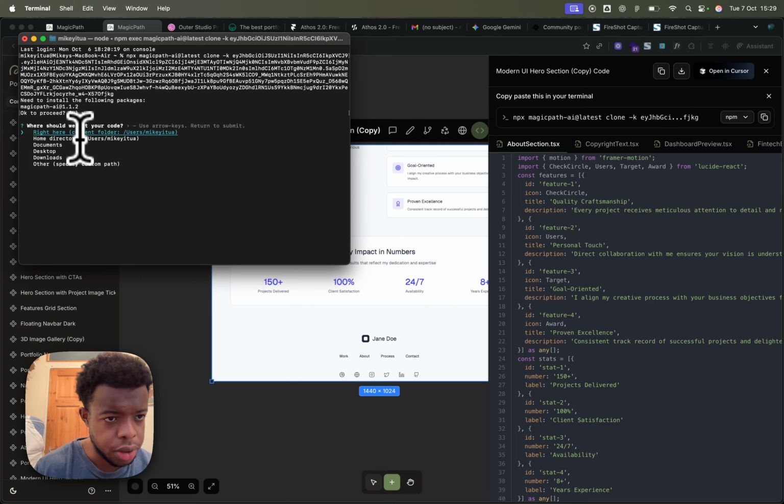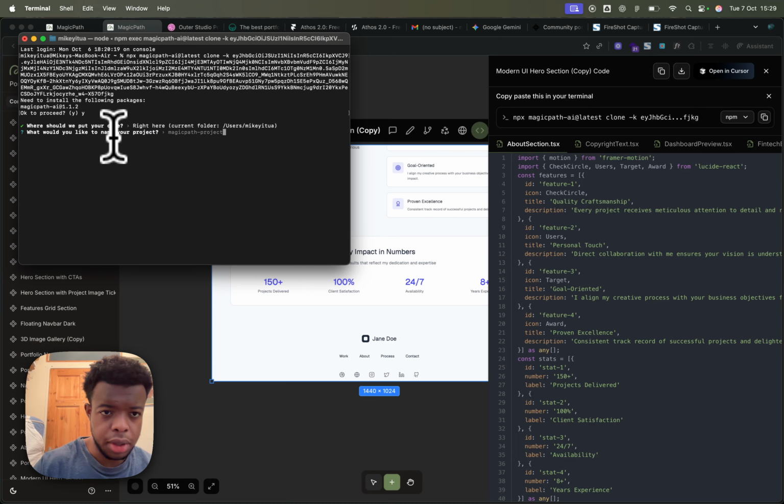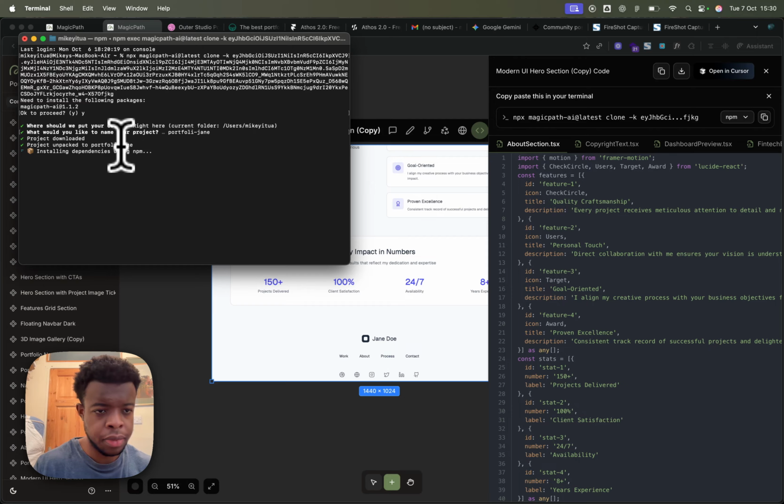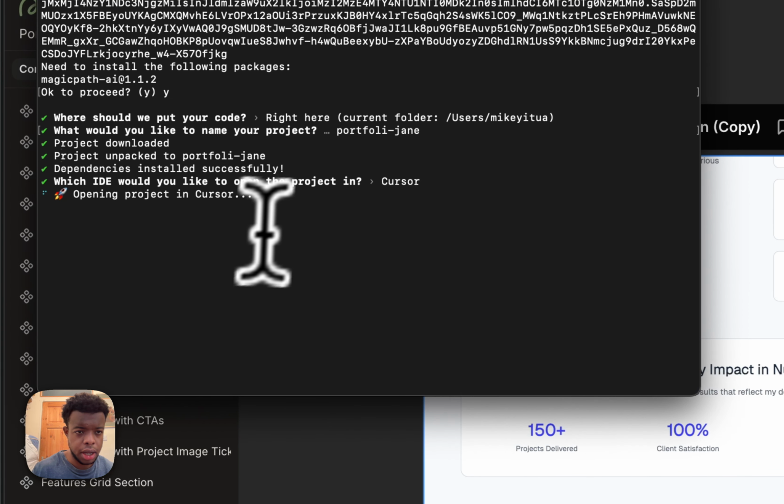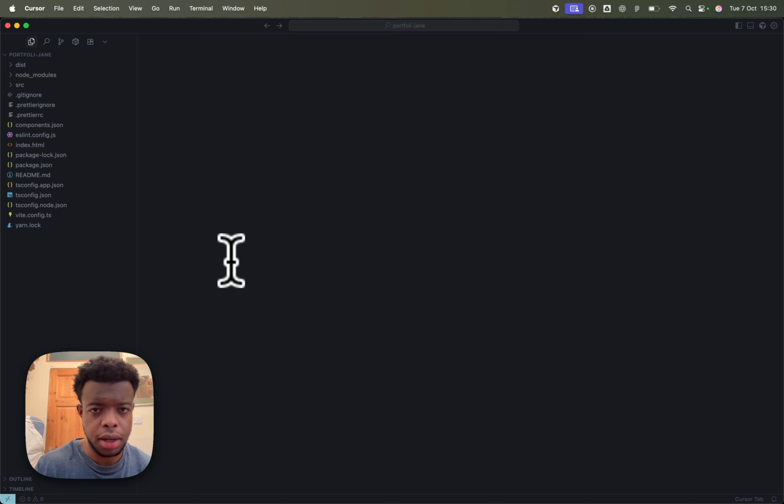And where should we put your code? For now we can just click on this and name this portfolio-jane. We can download this. Oh, I misspelled portfolio, it's fine. Now it's installing all the dependencies. And then we can click on Cursor, press enter, and it should open this in Cursor now, which it's doing now. Perfect. Let's call it portfolio, Jane, not portfolio. That's right.